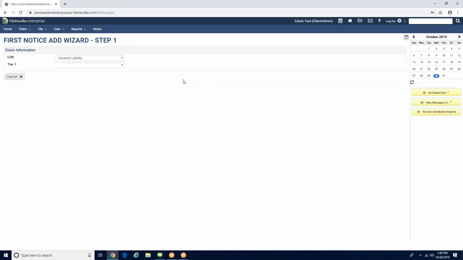When we select the appropriate link, the first thing it's going to do is bring us to this page. Here we have the option to select the appropriate line of business. We have three options under the first notice of loss: general liability, property, and vehicle auto. I will go over the general liability report and the vehicle auto report. I will gloss over property because this is exactly the same as general liability.